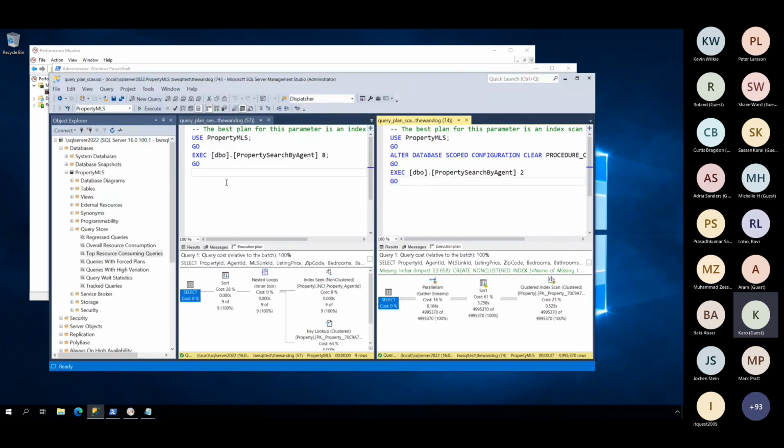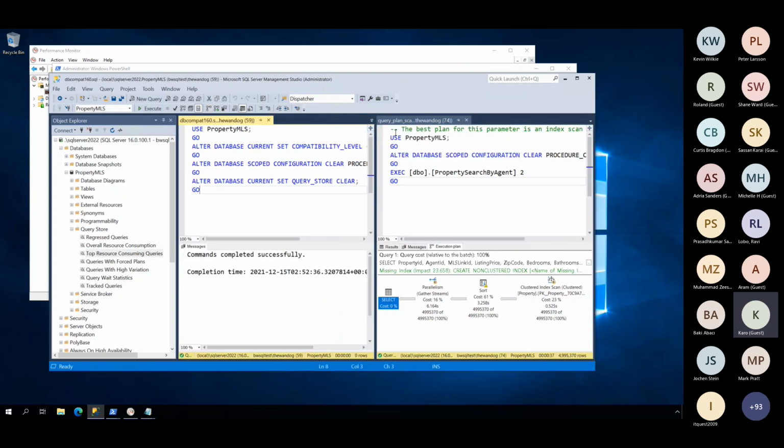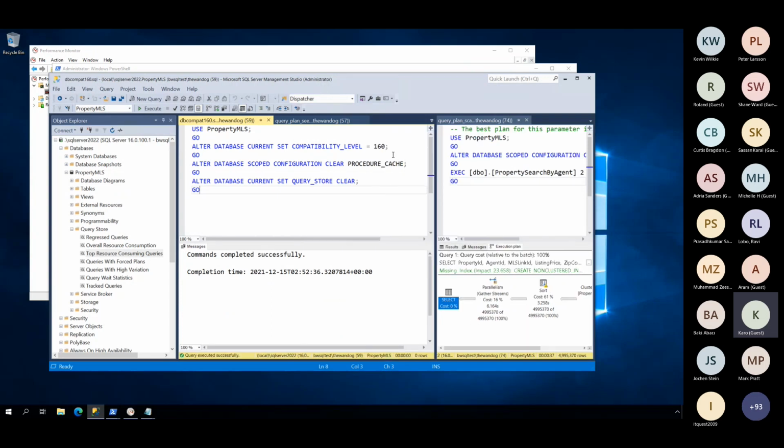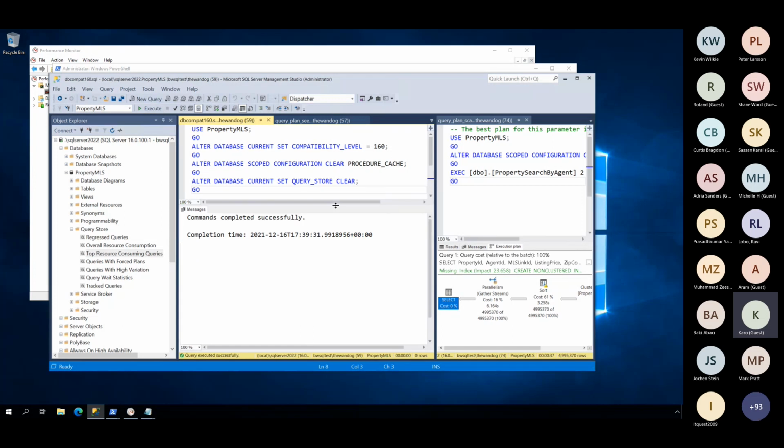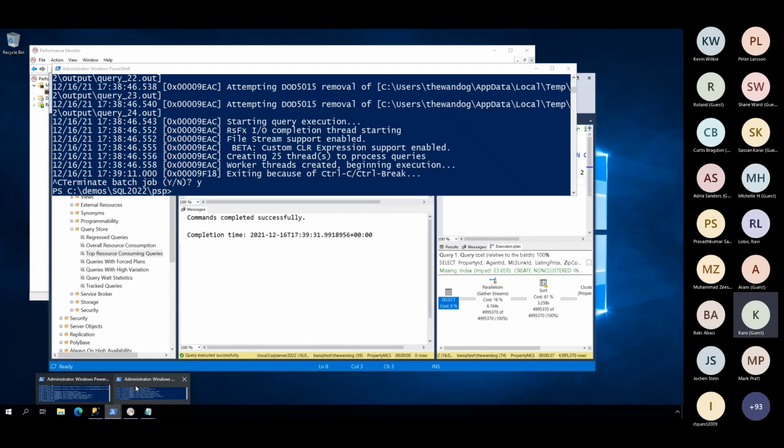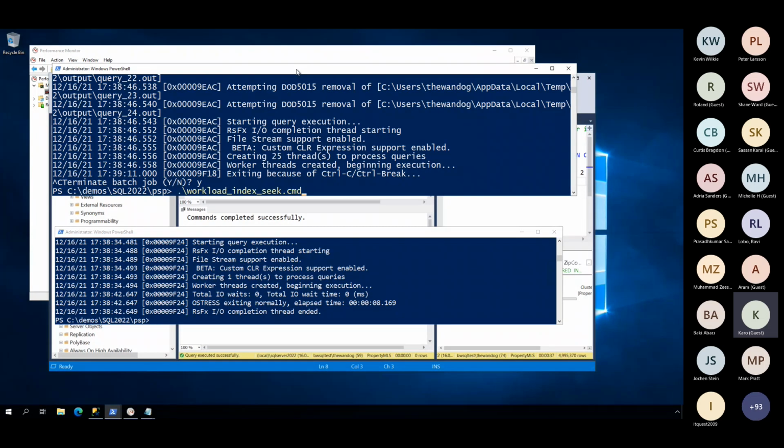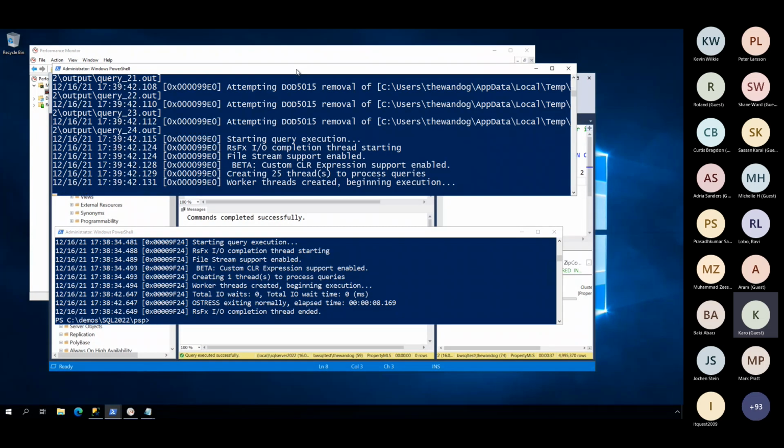Let's go solve it with SQL Server 2022 by doing this. Let's go change the DB compat level to 160. And let's clear our plan cache. I'm going to clear query store because I'm going to show you the after effects of this. I'm going to go run the same scenarios I did before. So come here, run my seek. It's going to take about the same time as before.